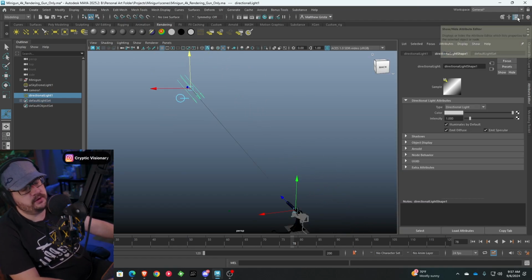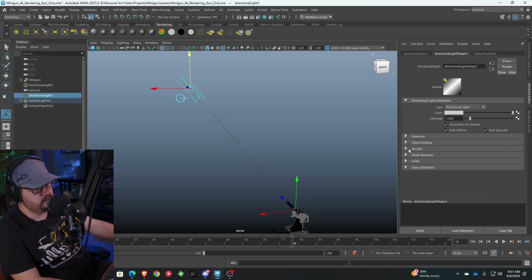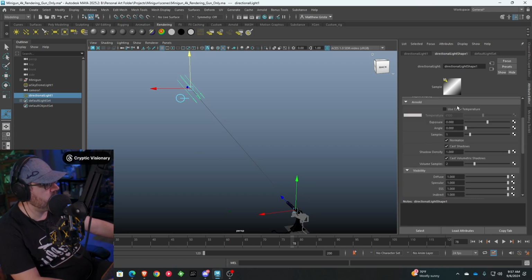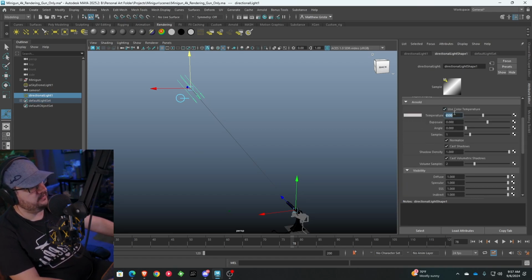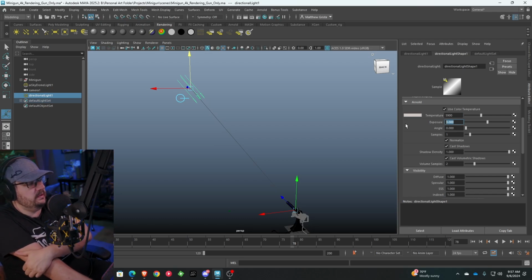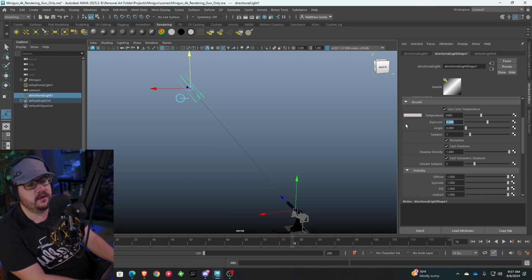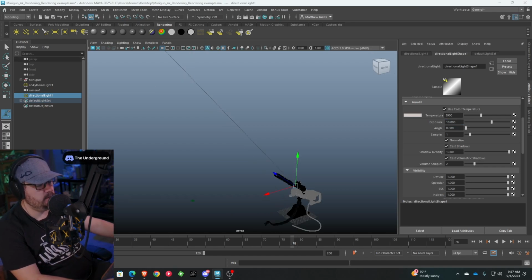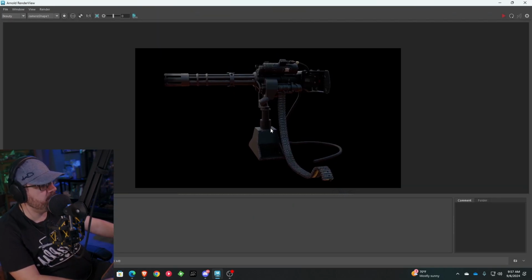You're going to want to go over to your attribute editor. We're going to go down to our Arnold dropdown, and we're going to use color temperature. I set this to about 5900, which is right around the color temperature of the sun. And then our exposure is what's going to be really important here. So we need to find an exposure that's going to work for us. I'll usually start in the middle, about 10, and then we'll open up our render view again, and we'll hit render.